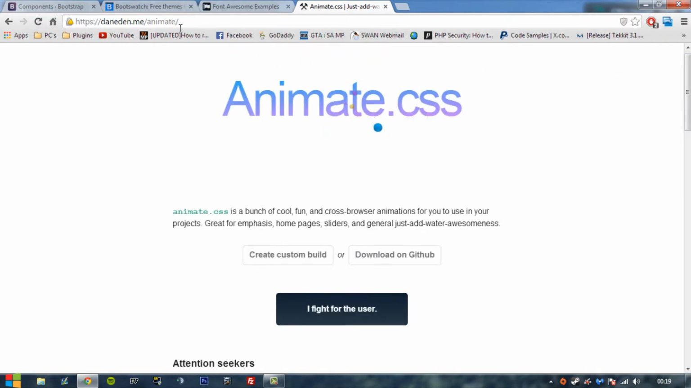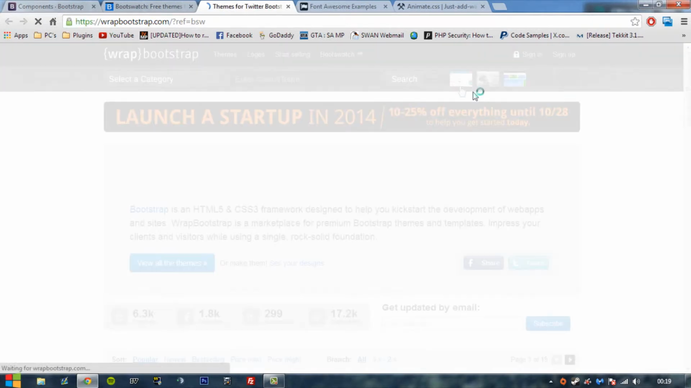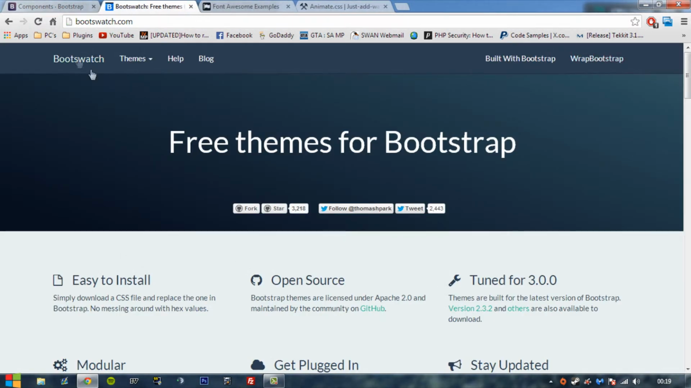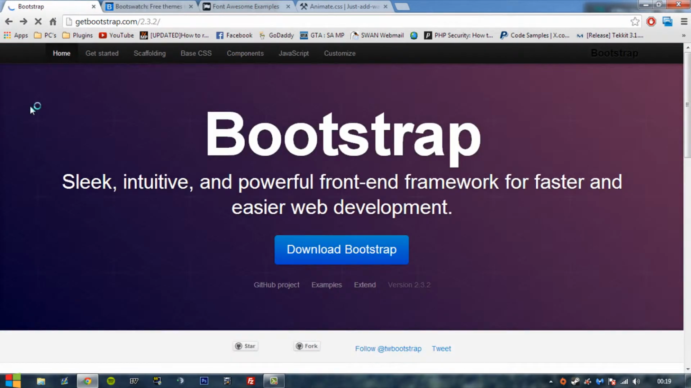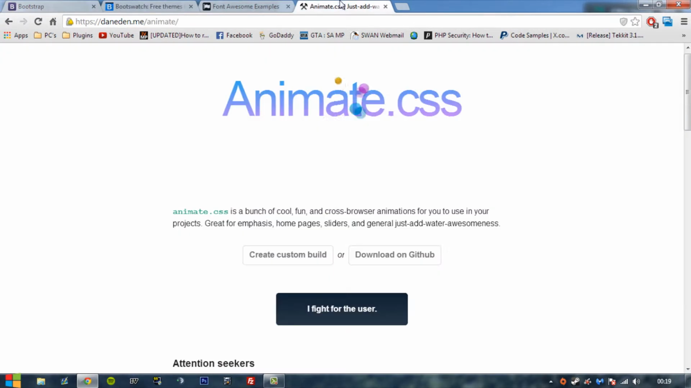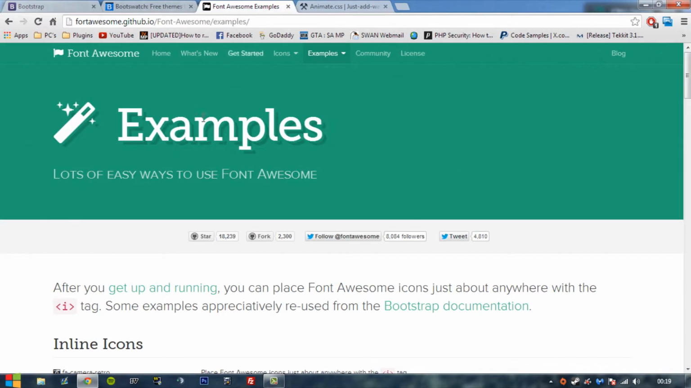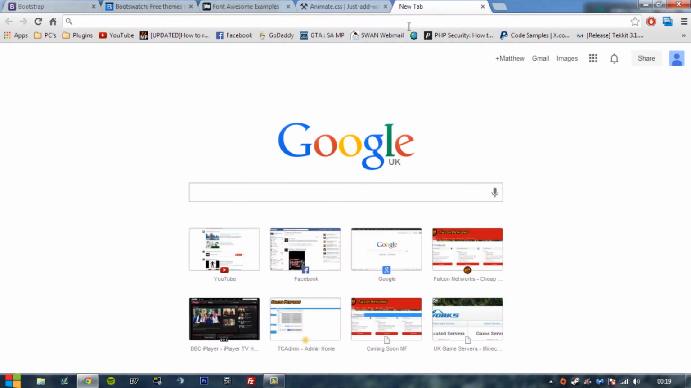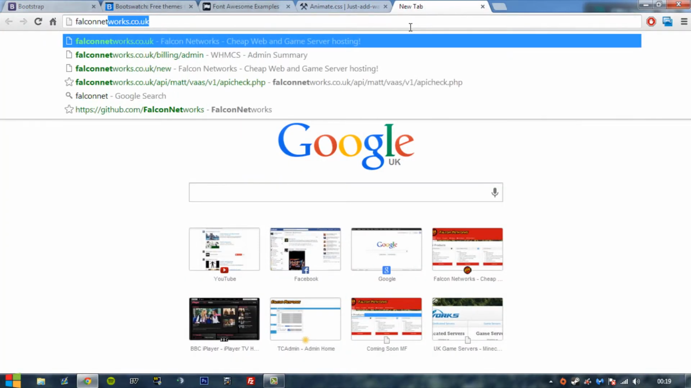All these things I've shown you, other than the paid Bootstrap themes, are completely free. You can use them in commercial projects, so no reason why not to use them, to be honest. Just spices up your web design, makes it look nice.